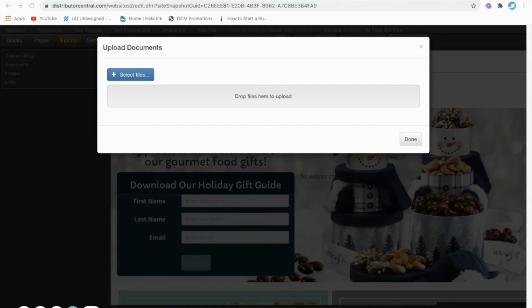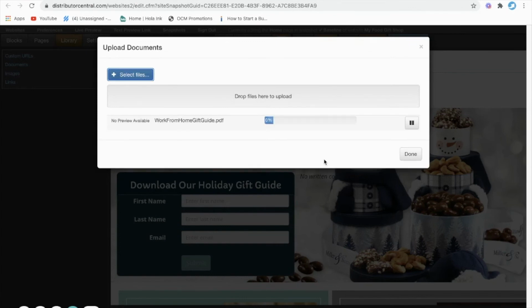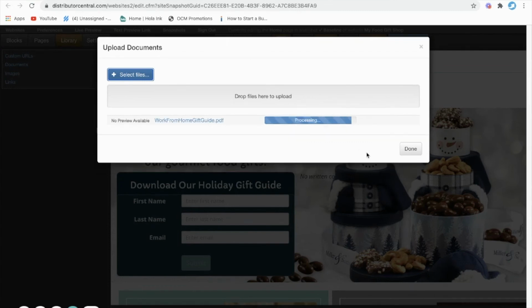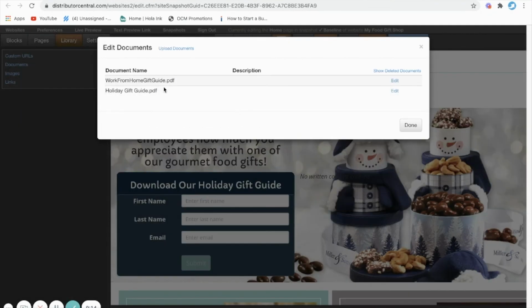Maple Ridge also has a work from home gift guide, so I'm going to use that in this example. And this guide is actually already on the template as a flip book on the homepage. But just for purposes of showing you how to switch that out, I'm going to use that as my example. Click Open. And then you'll click Done. You'll see it show up here.